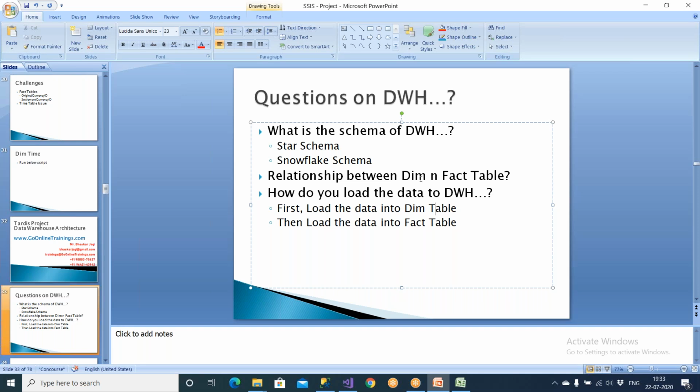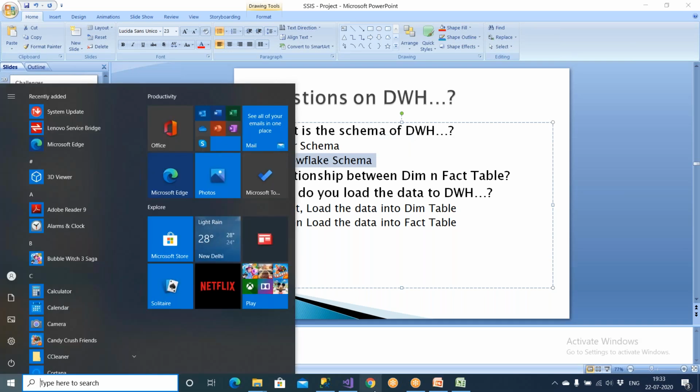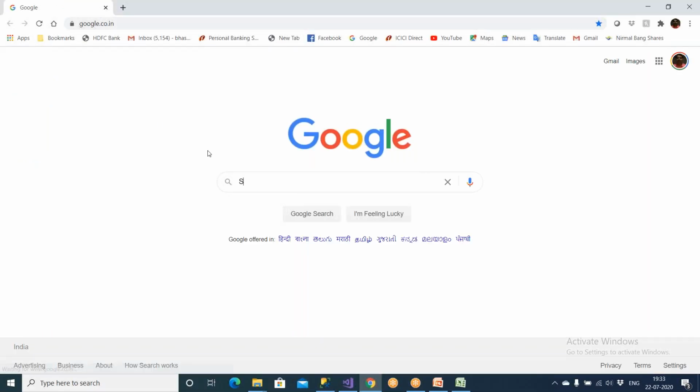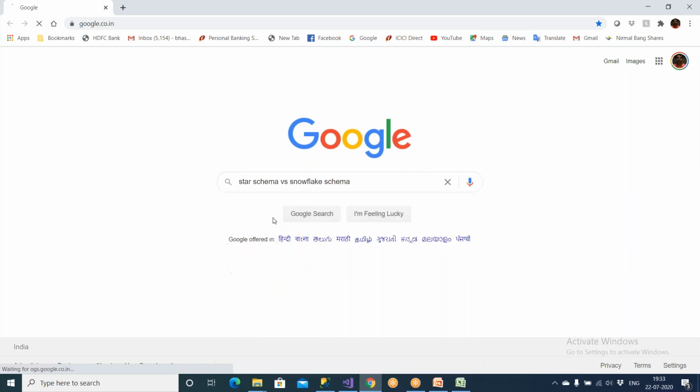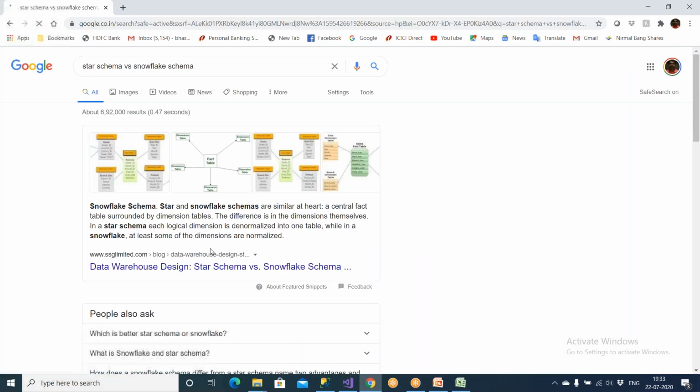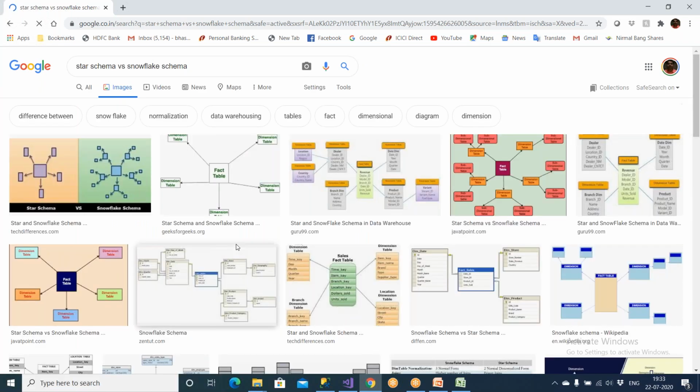You should also know which dimension table is linked to which fact table. Snowflake schema means one dimension table is linked to another dimension table, so that is what is called a snowflake schema. Clear? So if you don't know what a star schema and snowflake schema are, let us understand. What is a star schema and snowflake schema? Let me take images like this.